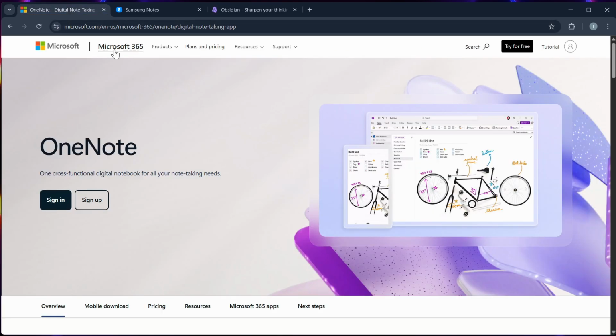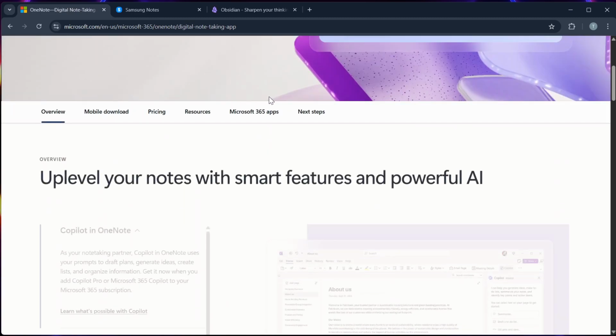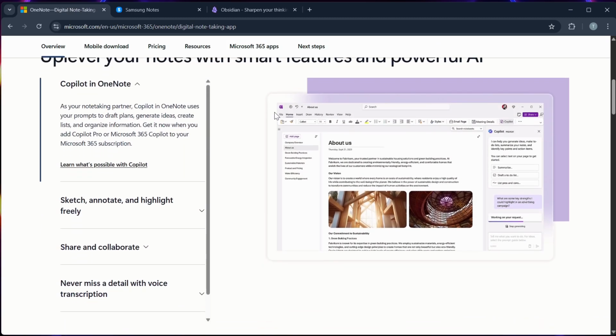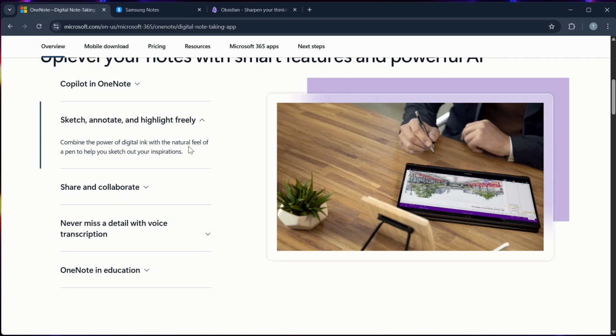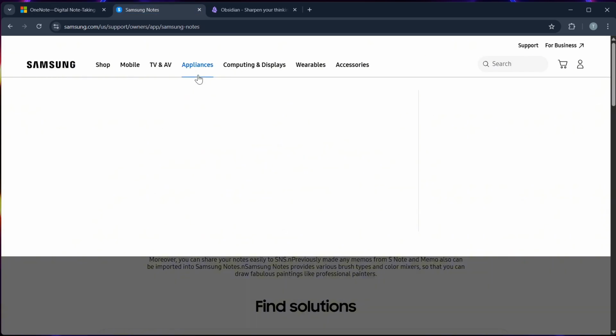OneNote offers a notebook and section structure that is great for organizing multiple projects with real-time collaboration and multimedia note support. So let's go to Samsung Notes.